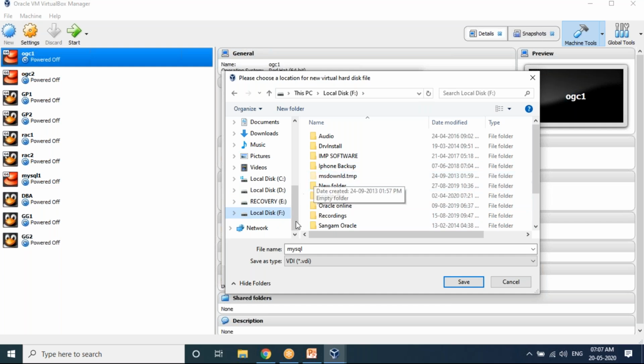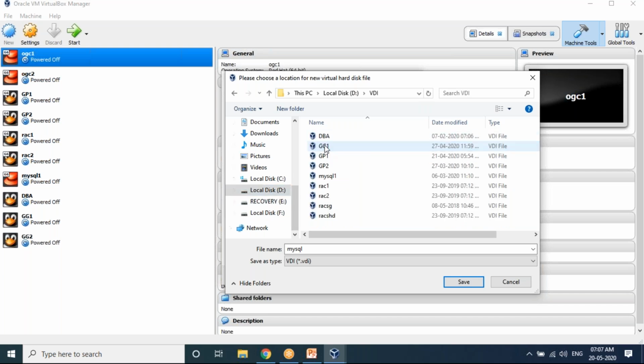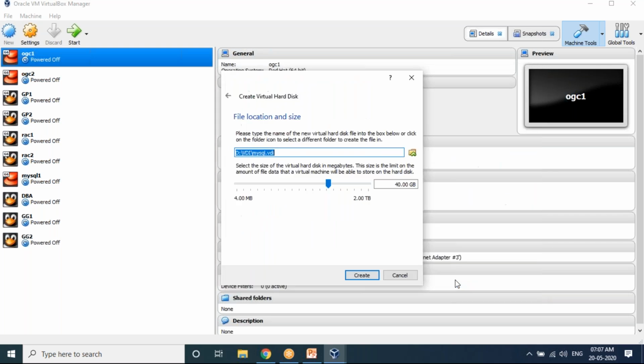Okay, so I just want to store all my VDI images in a VDI folder in my D drive. I have created a VDI folder. In that, I try to keep all my VDI images centrally. So just keep it over here and say save, create. So now a new virtual machine is created there.